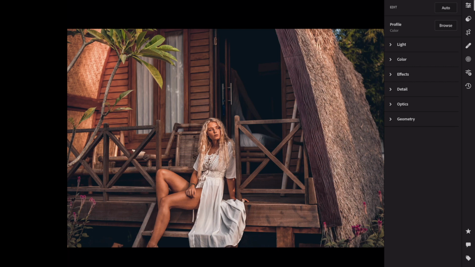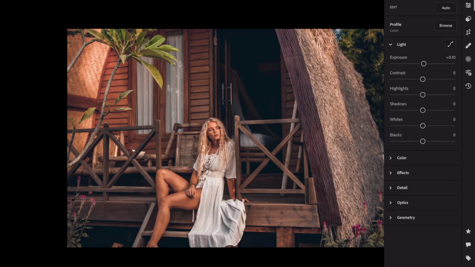Let's begin. Open the light section. Exposure, plus 0.26. Contrast, plus 5. Highlights, minus 35. Shadows, plus 32. Whites, plus 4. Blacks, minus 18.